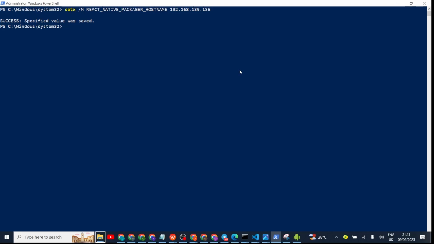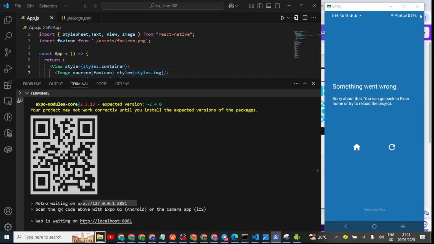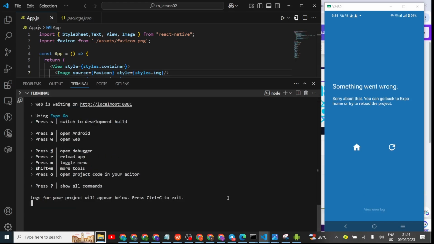So once you are done with this, then what? Just close everything. Close PowerShell. Then close this terminal. In most cases, you restart your VS Code, close it and open it again. But let's close this terminal. First, press Ctrl C, which is going to exit.